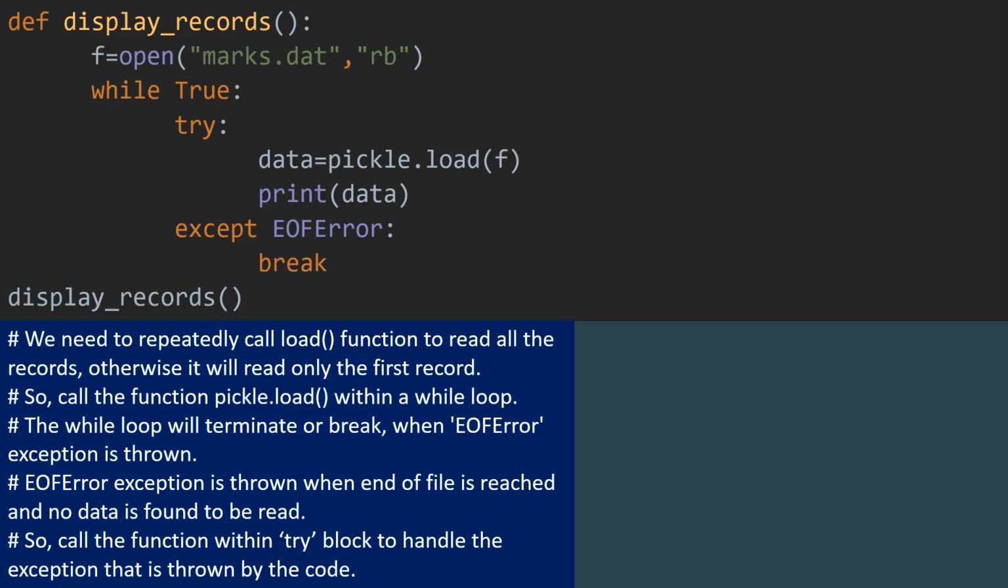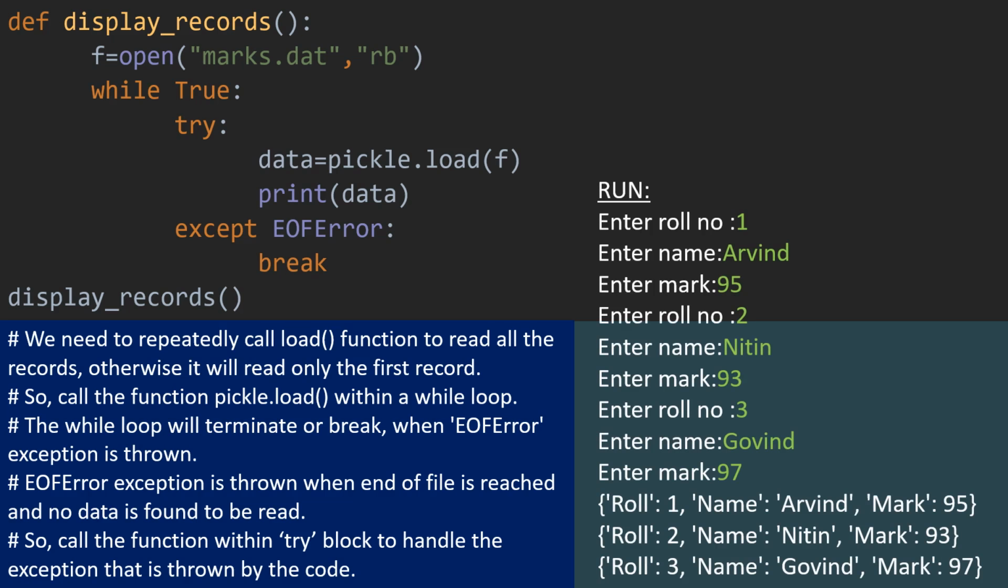To catch this exception, we have to keep it within a try block to handle the exception which is thrown by the code. Otherwise, it will give you an error while running the program. So once you run the program, you can see, finally you have to call the display_records function.